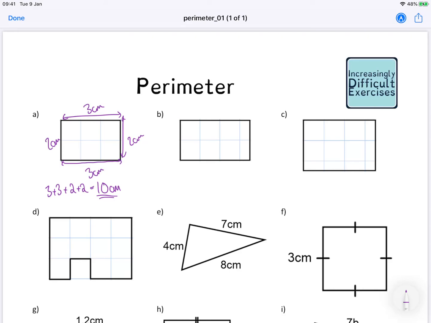Something I'll say next then, just to help you with the next few questions, is that this is a half a square gap there, and these little lines mean that they are the same. So this is a square, meaning that all those other lengths are 3 centimetres as well.